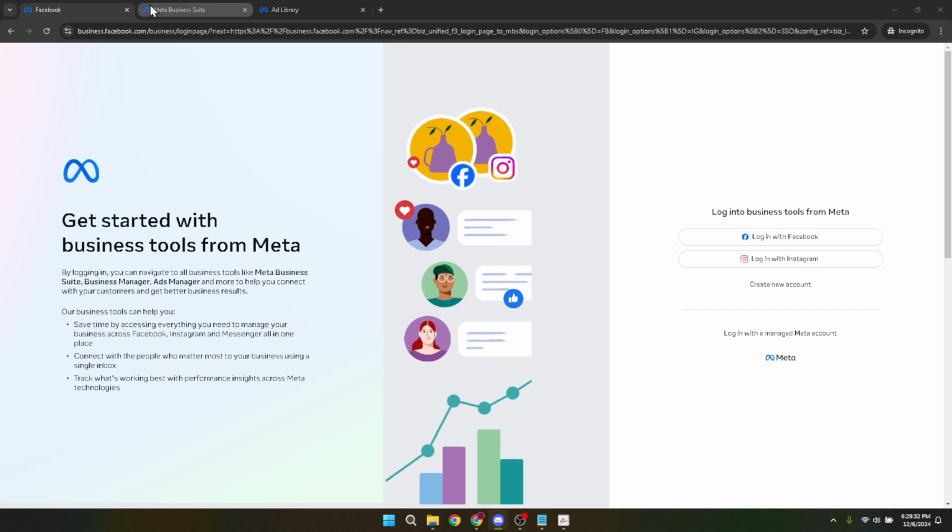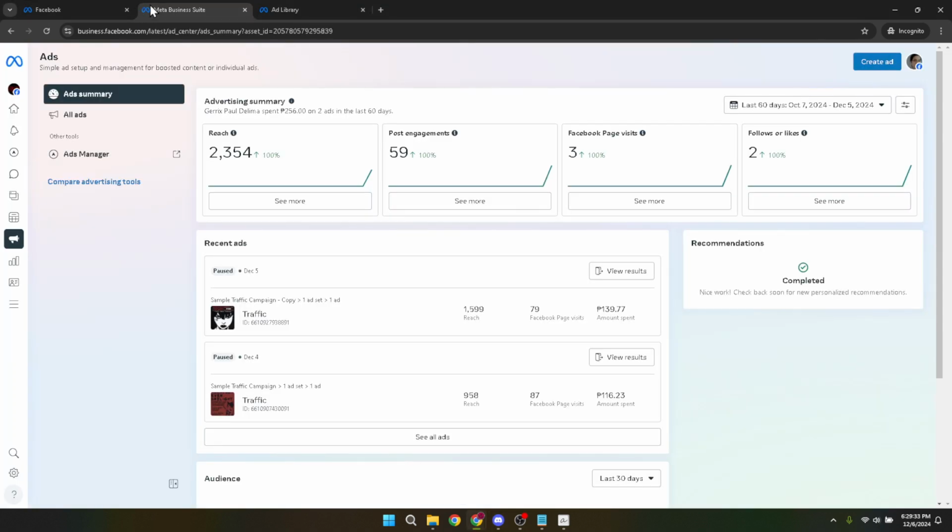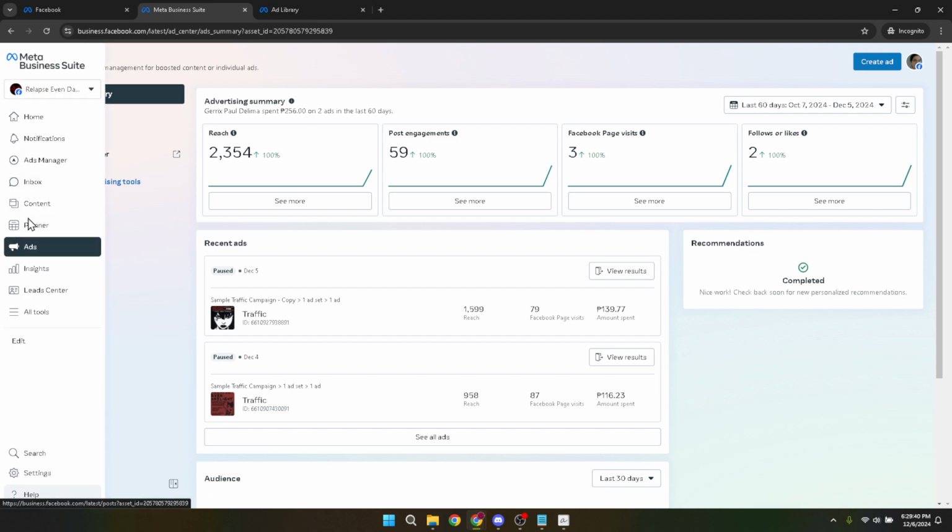If you're managing multiple pages or ad accounts, make sure you select the correct one. Picking the right account is crucial because all the subsequent steps in managing your ads will be performed under this account. Take a moment here to double check you've selected the desired account to avoid any confusion later on.